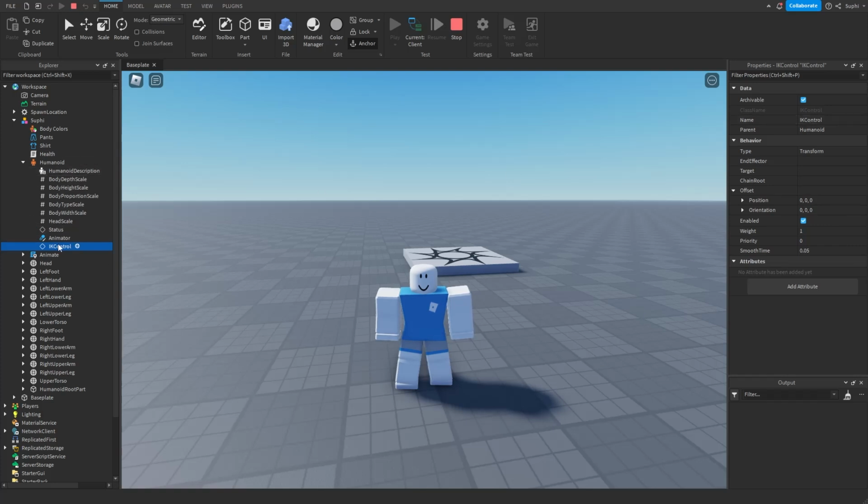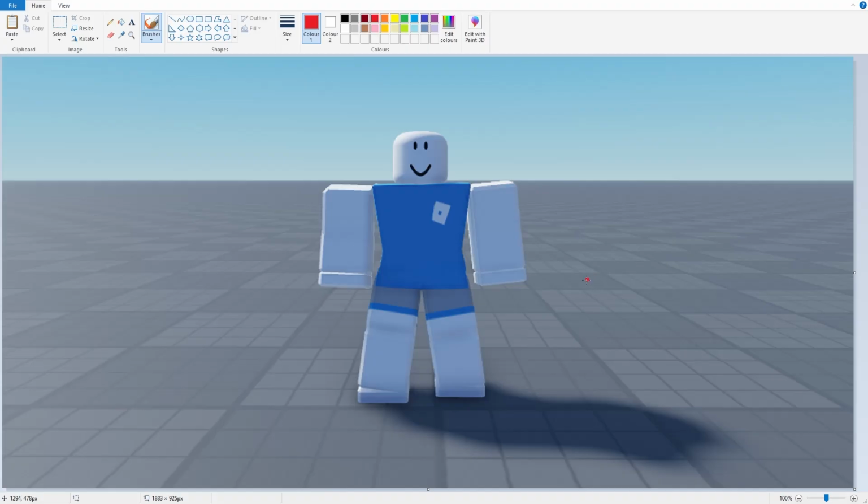Once we select the IK controller, we can see the properties of the IK controller. Now let's first talk about the chain root and the end effector. In order to understand how the chain root and end effector work, we need to think of our character like a tree. Our character consists of Motor6Ds that are connected from one part to the next. The trunk of the tree starts at the humanoid root part, and the humanoid root part connects to the Motor6D in the lower torso.